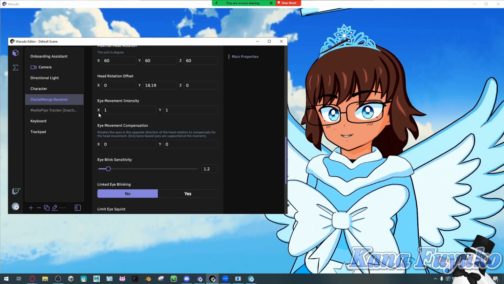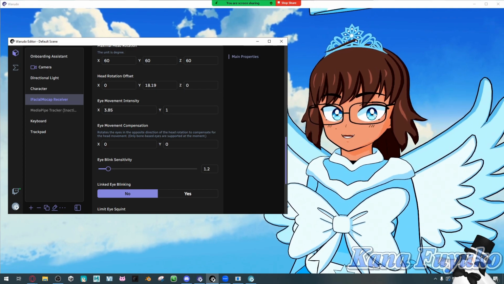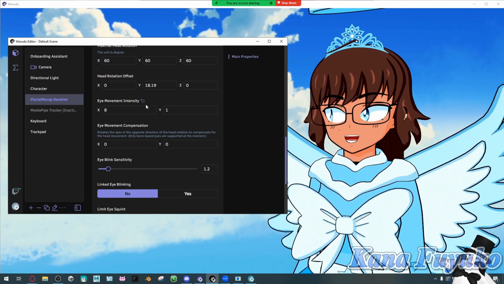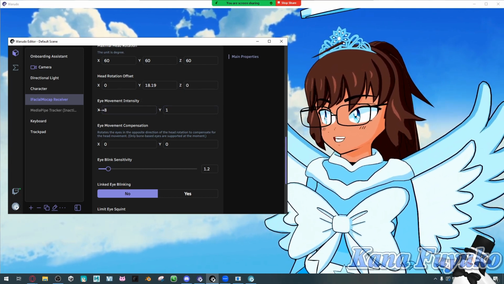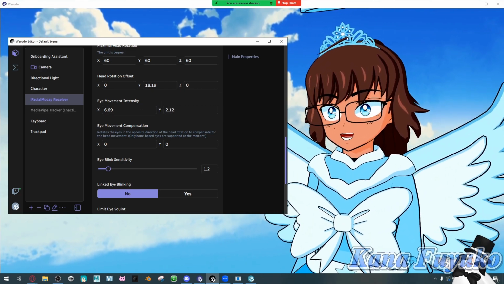Eye movement intensity. If you feel like your eyes are hardly moving at all, as you can see with mine, then it's recommended to increase the range. For my case, I can't move it too much though, because then my model will glitch out. But either way, this can help you out in case you want to make your eyes move more.